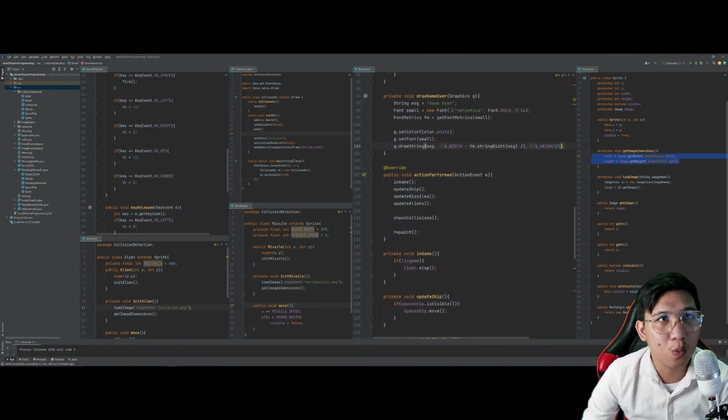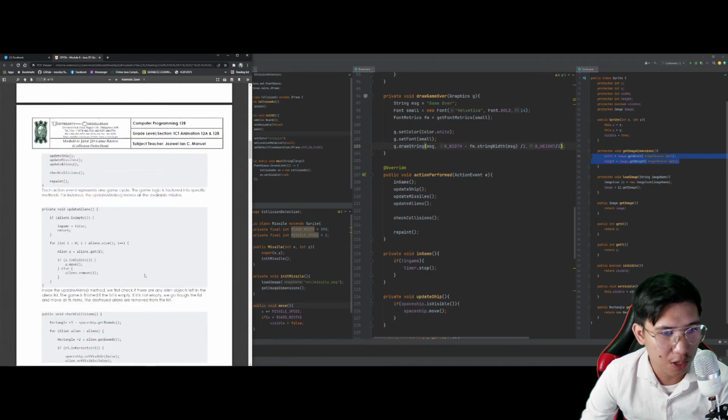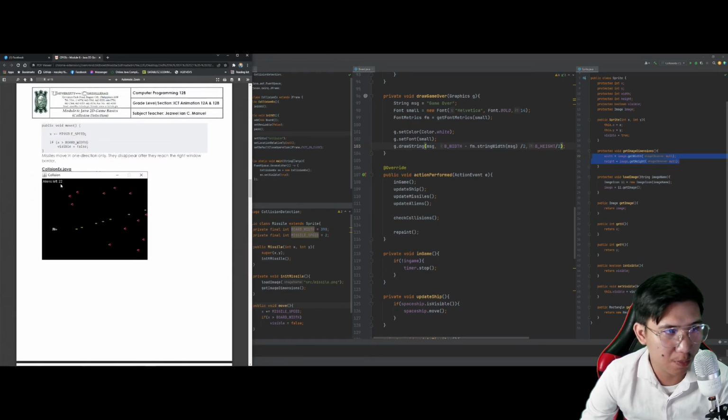Now, I think we are still missing something. Kung titingnan natin yung module natin dito, we have here a very basic scoring. Ito, yung aliens left. So, ang purpose nito is every time na tinatamaan natin to, diba, nagbabawas yan dito. So, initially, gawin muna natin tong si aliens left.